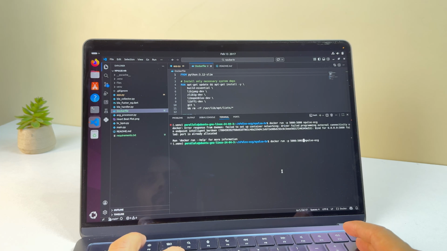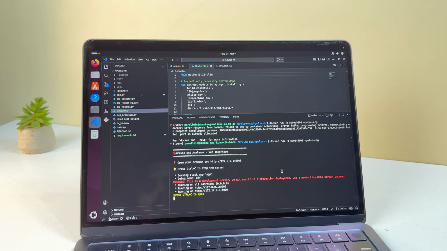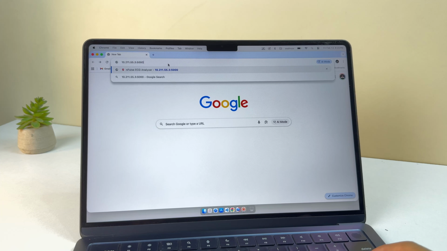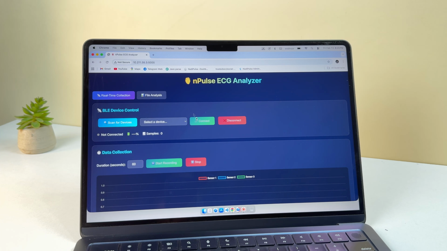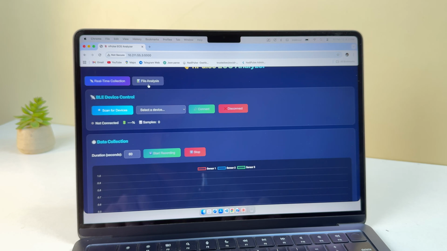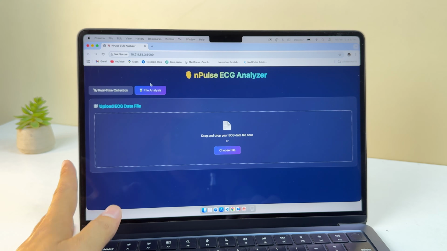Here I run Docker. For example, I run my Python ECG Analyzer project inside Docker in Ubuntu. The server runs in Linux, but I open the web interface directly from my Mac browser. So, Linux backend, Mac frontend. Same laptop, no complicated setup, and when I finish, I just shut down Ubuntu.